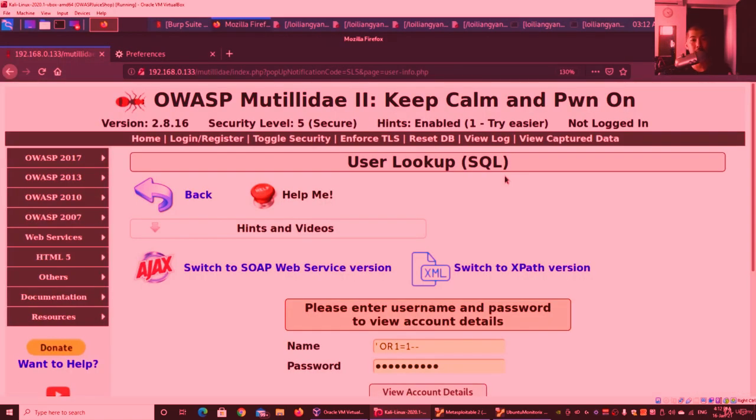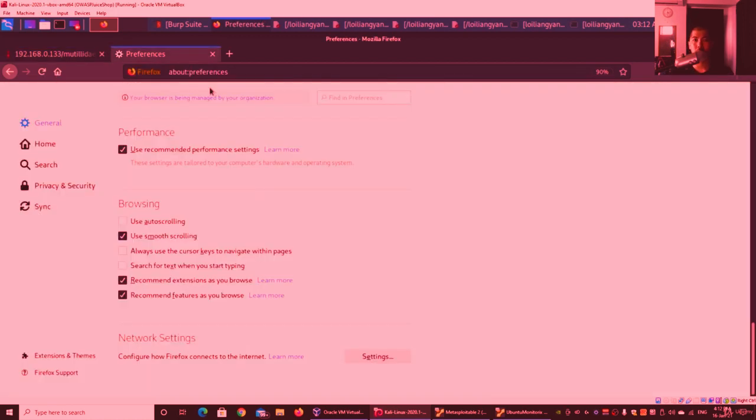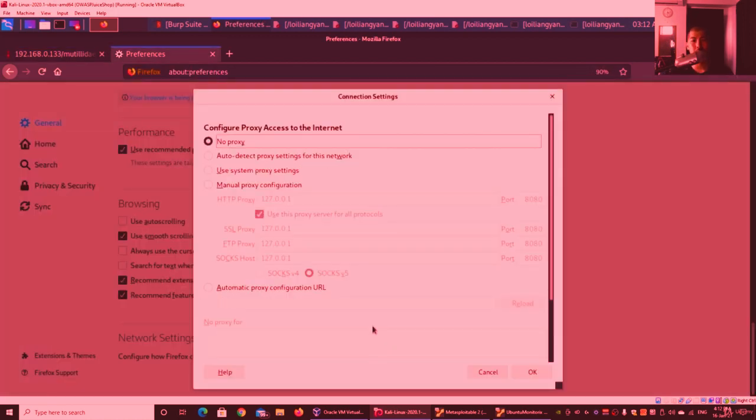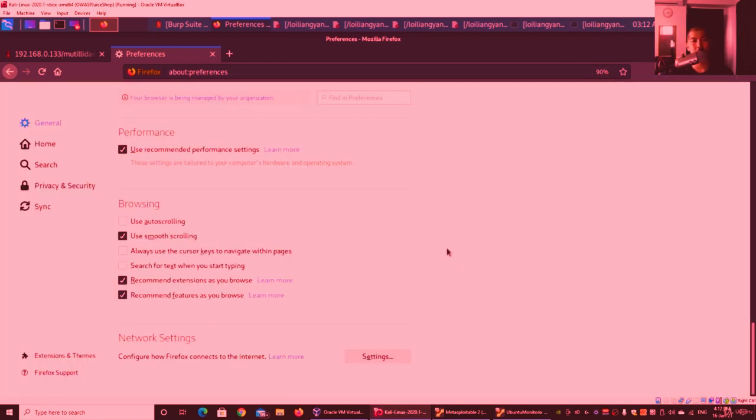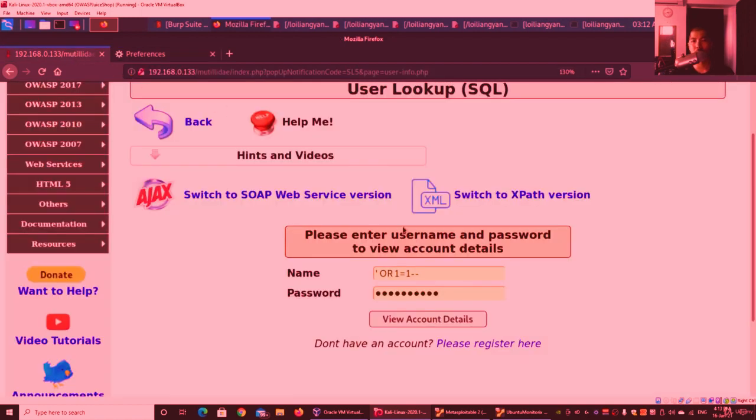Right here, we have security level 5 as part of SQL injection under user lookup. What we have done is go under Preferences, click Network Settings, and set the manual proxy configuration. Click OK on that. What we need to do is intercept the traffic that is going to be sent from the browser to the web application server.